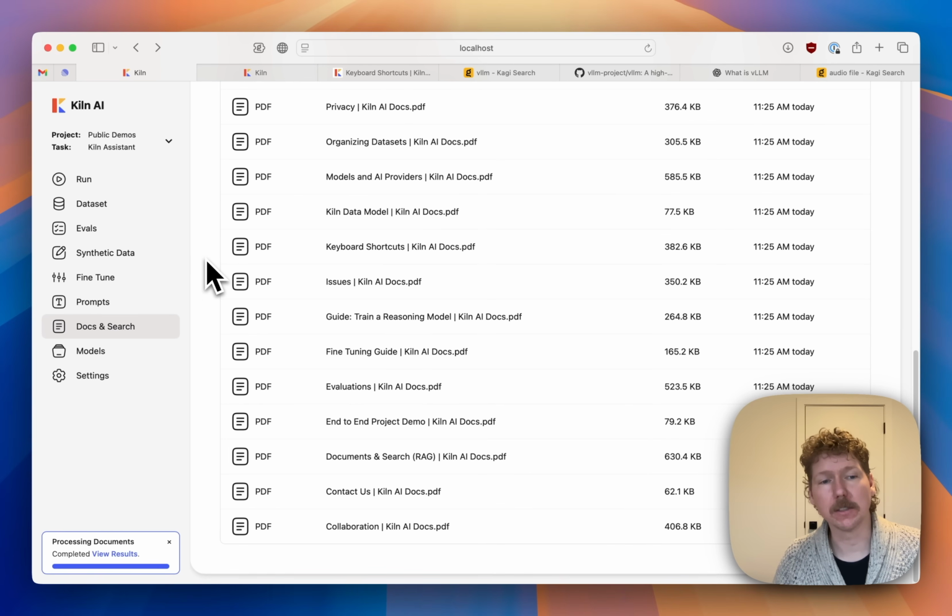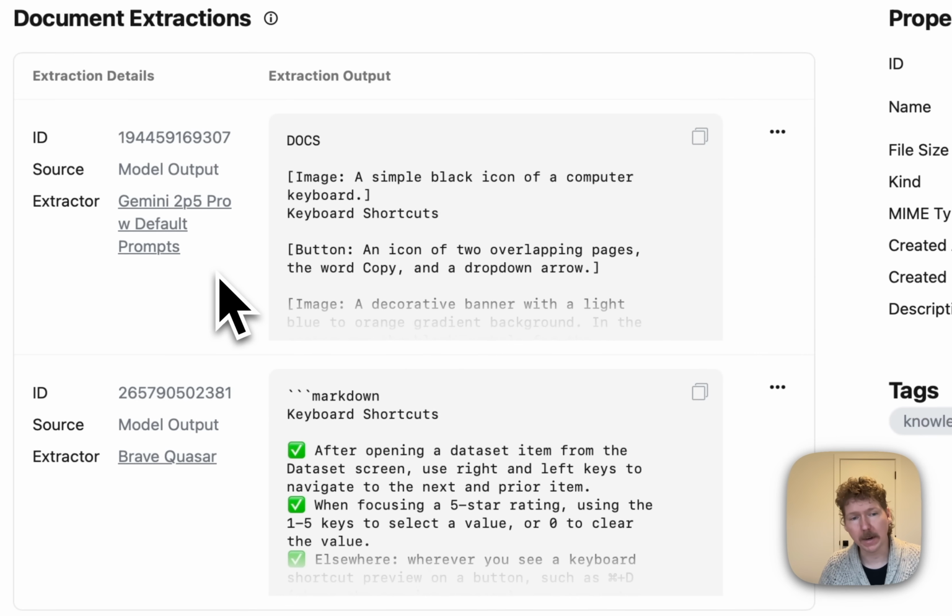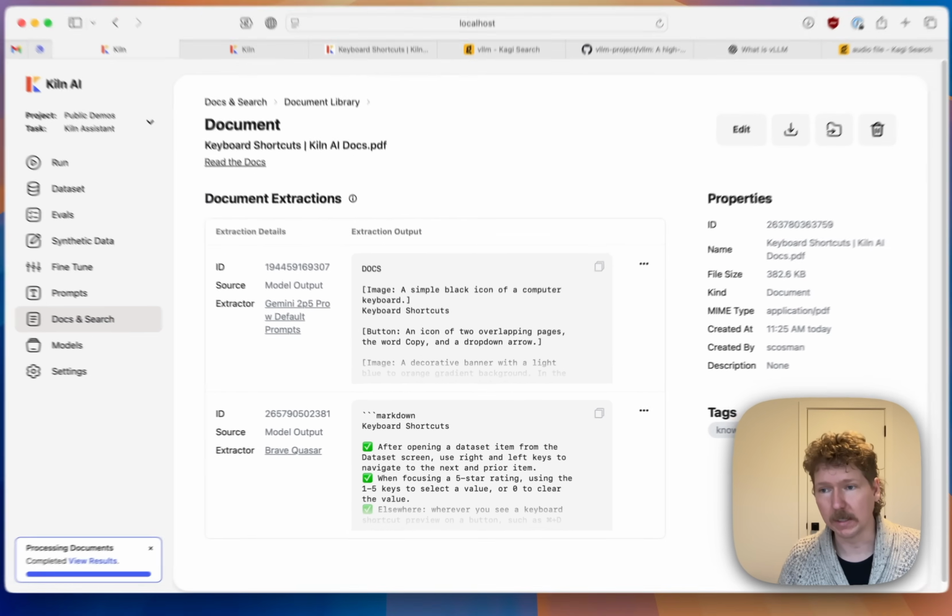After that document extraction is run, we can go back to the document library, click into a document, and actually compare how different VLMs have extracted that document. And you can already see differences between the VLMs. Qwen is using Markdown tags and is using emojis for bullet points, while Gemini has gone as far as to actually look at the images and write a description of what each one contains.